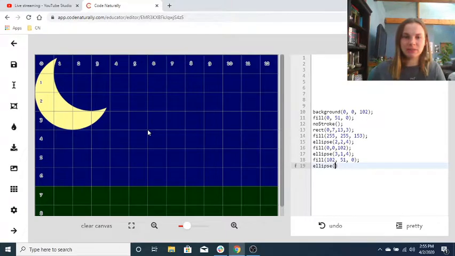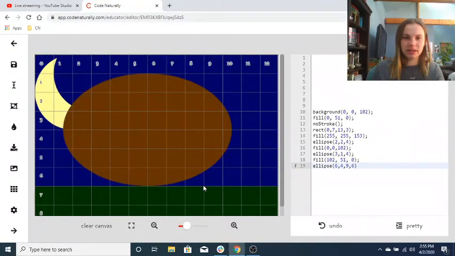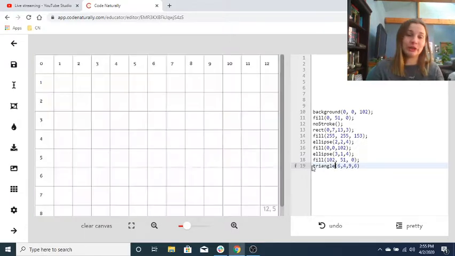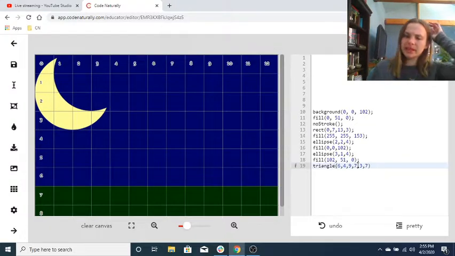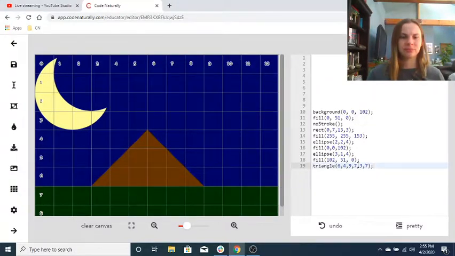I'm going to make the first mountain start at 6, 4. Then I'm going to move it down to 9, 6. And, oh, I did an ellipse. I was meaning to do a triangle. That does not look like a mountain. Okay, so 6, 4, 9, 6, and let's try 3, oh wait, it should be 9, 7. Yeah, and then 3, 7. Let's see how that looks. Perfect. I like that. I'm okay with it.